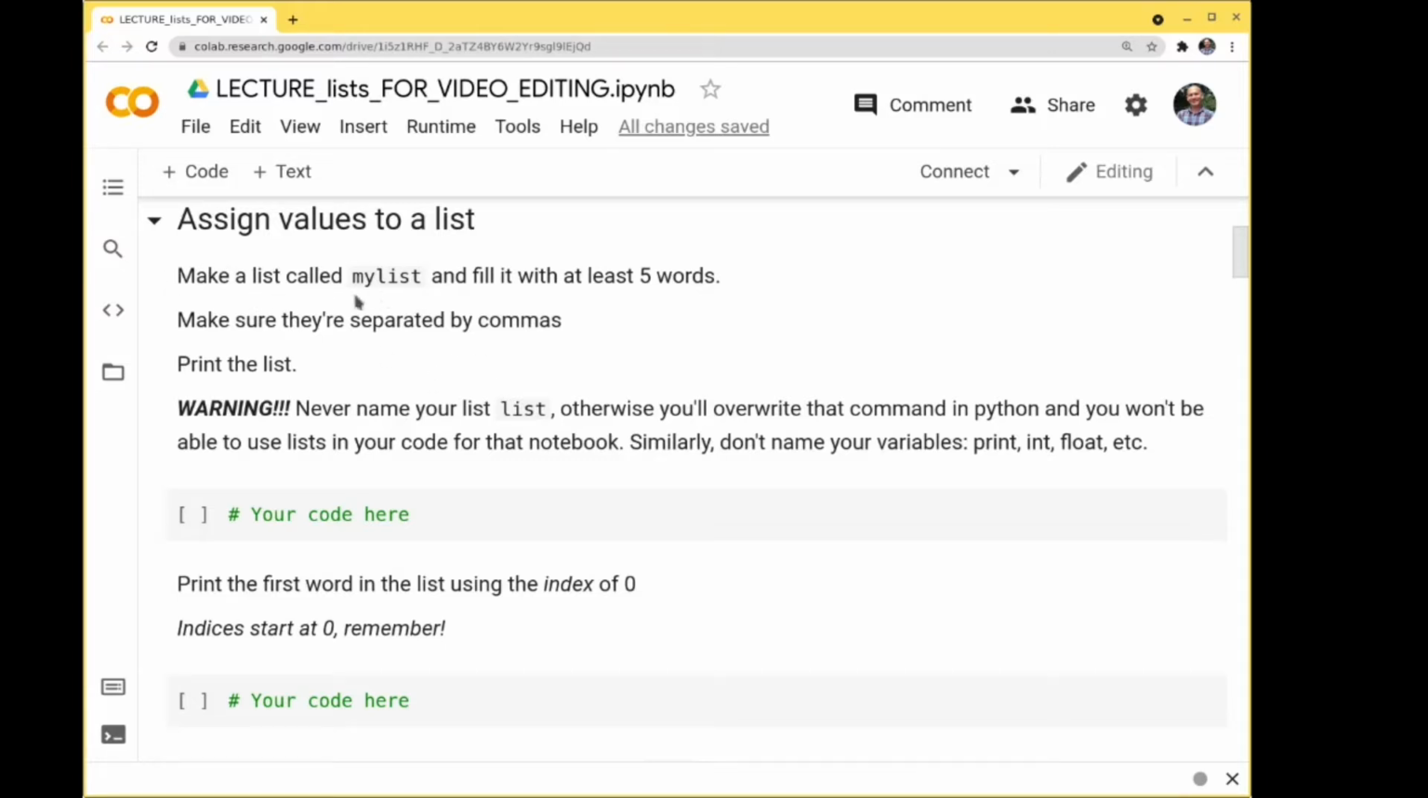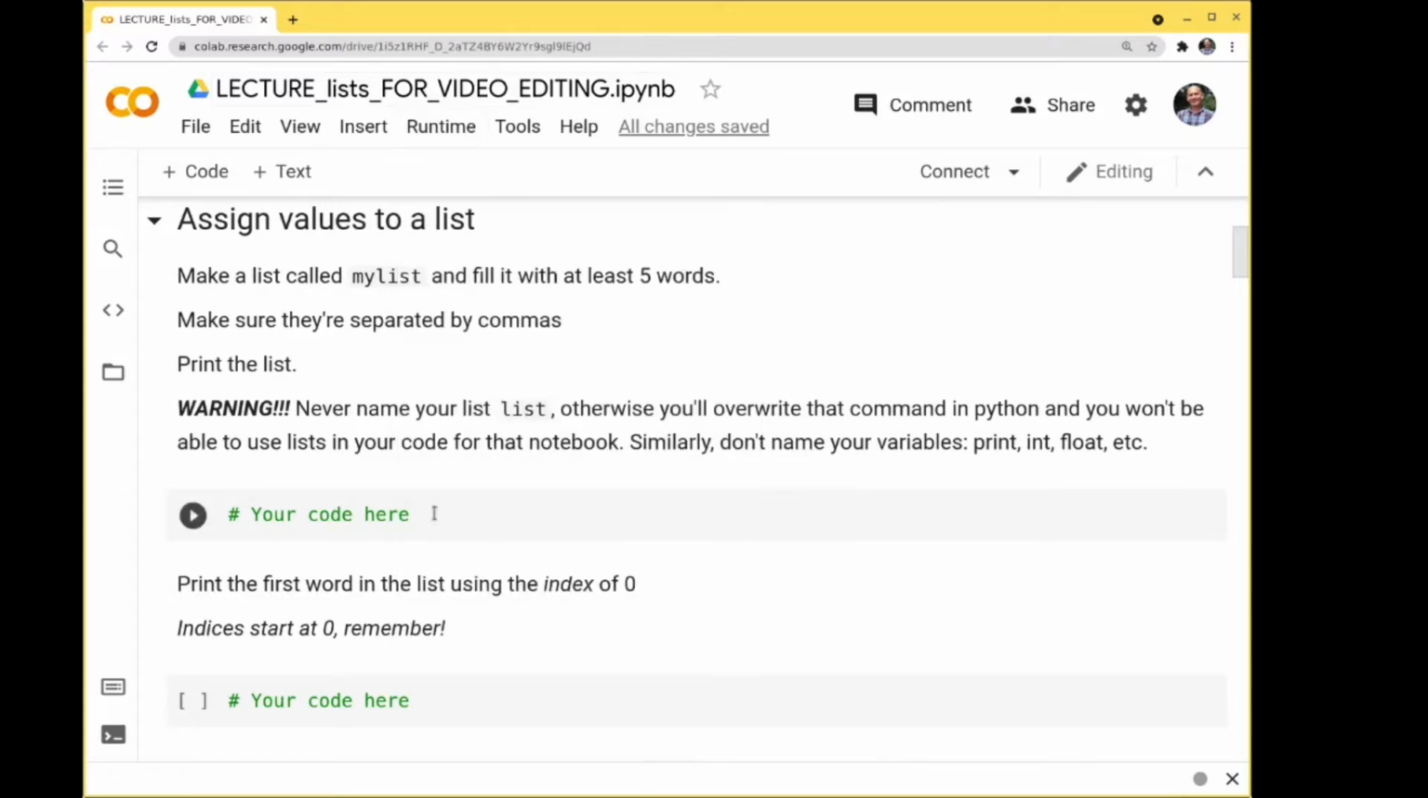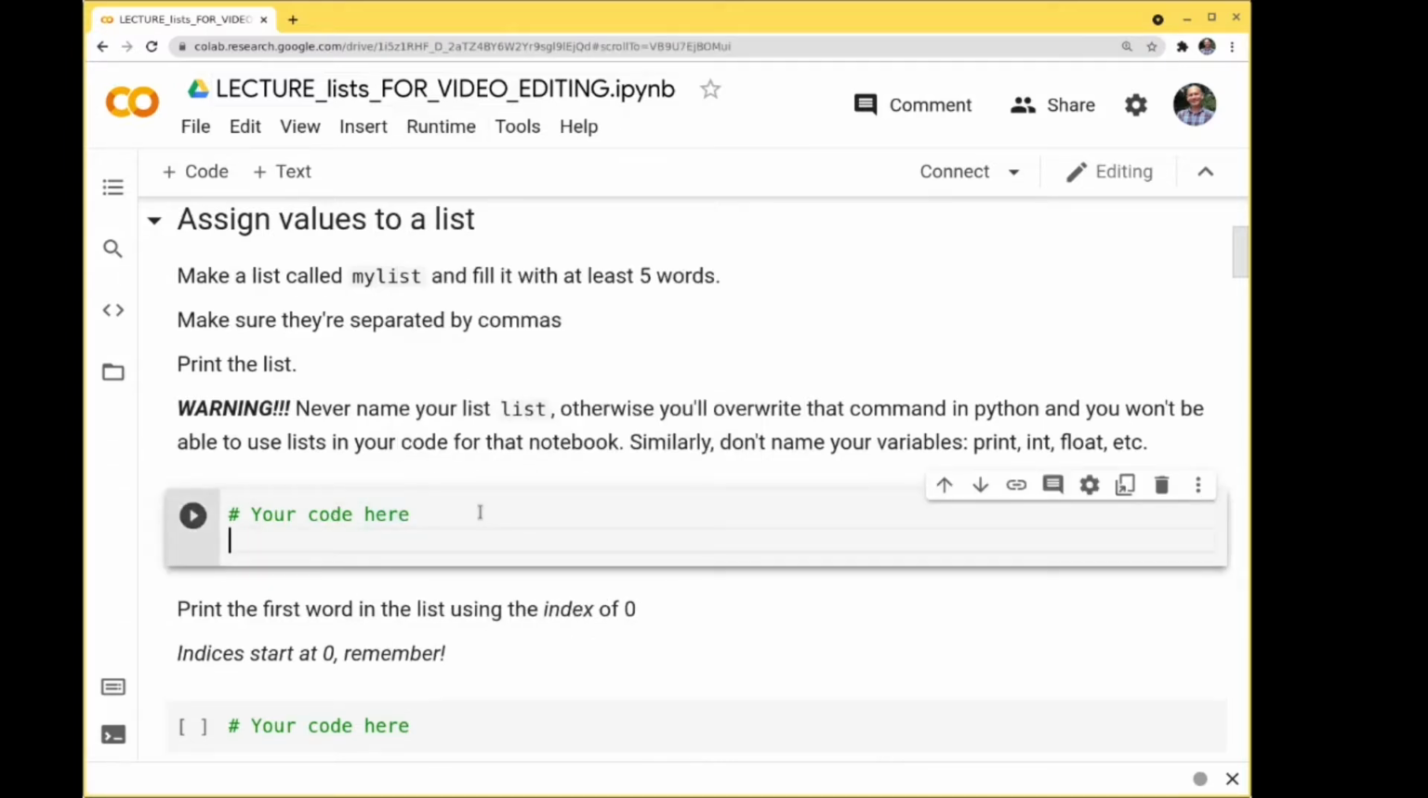We're going to make a list called mylist, and then we're going to fill it with at least 5 words. We're going to make sure that they're separated by commas, and then we'll print the list to see what we see. Now, let me give you a warning that applies not just to lists, but to other variable names. Never name your list list. If you do that, you're going to wind up overwriting that command in Python. What it means, Python won't really know how to do lists anymore. Similarly, you should never name your variable print, int, float, or so on. And if you do, you want to go up to runtime and then reset the runtime.